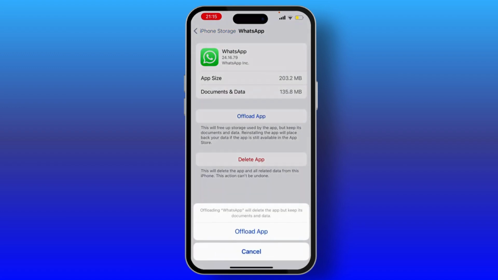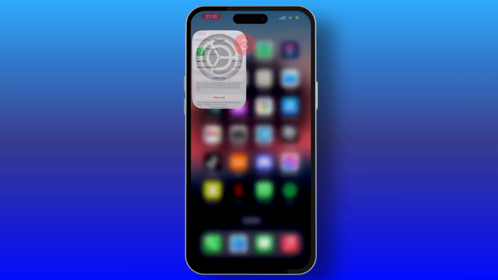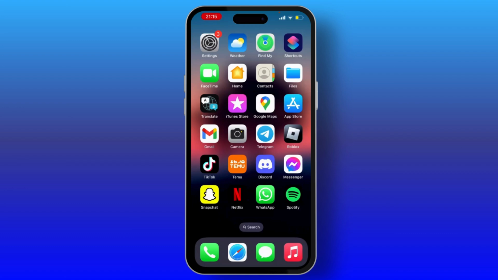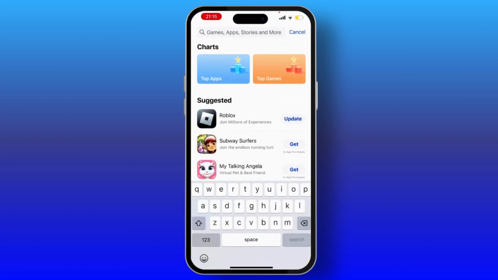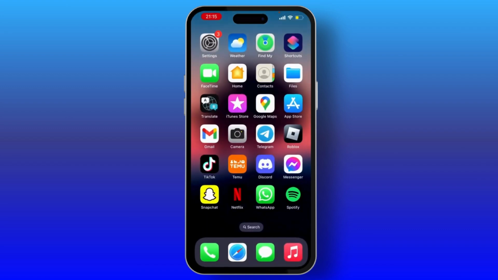Now, do offload app and then again hit on offload app. Now go through your App Store again and in the search bar, search for WhatsApp and reinstall your application. Then log into your account and your issue will be solved.